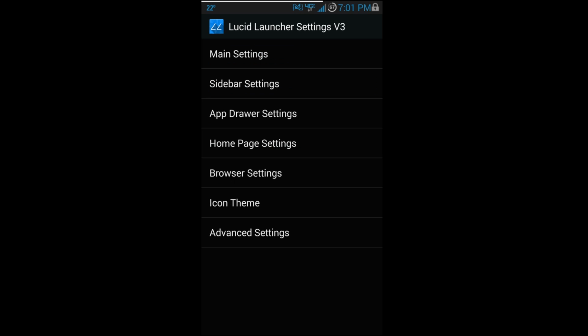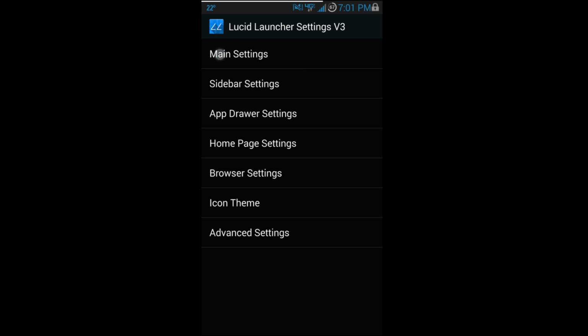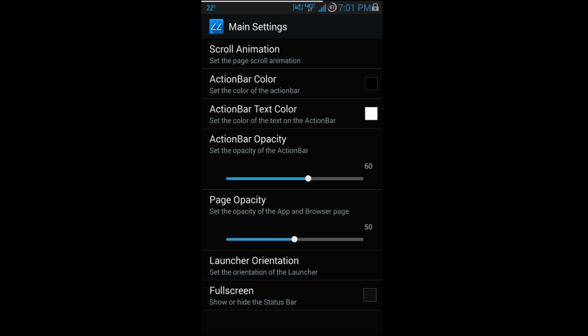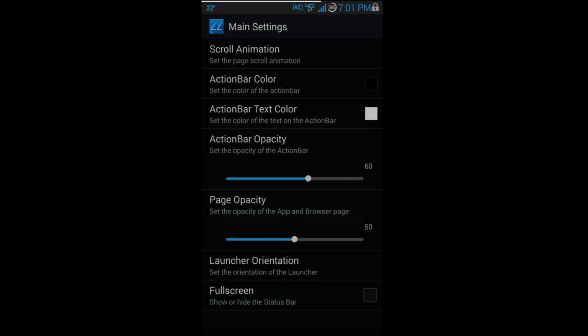And sidebar, so that's that sidebar with your favorites. You can adjust its icon sizes and its icon padding also. And then main, so there is a little bit of scrolling transition you can adjust. You can have just cover flow or the zoom in and zoom out. You saw the zoom in and zoom out. I'll put it back to this other one and show you guys that one really quick.